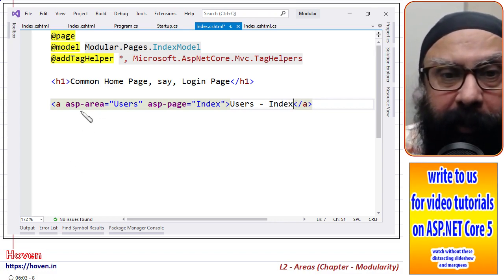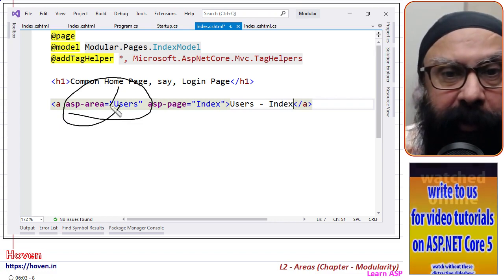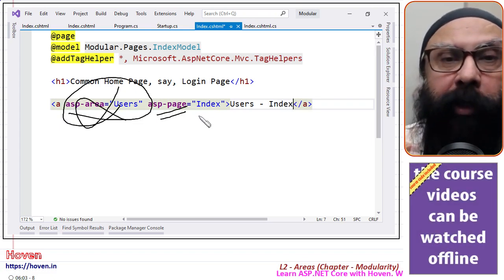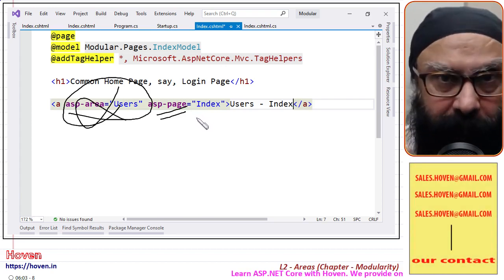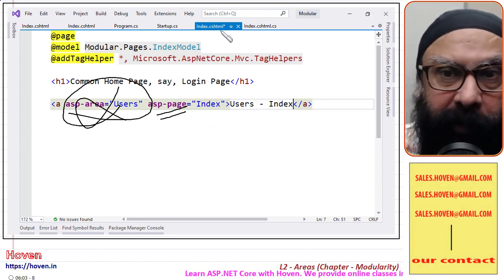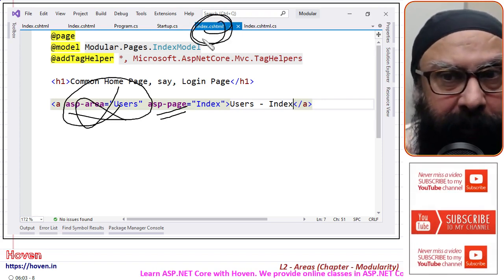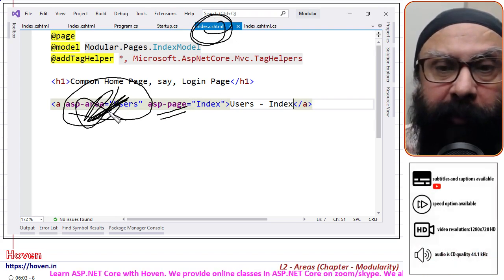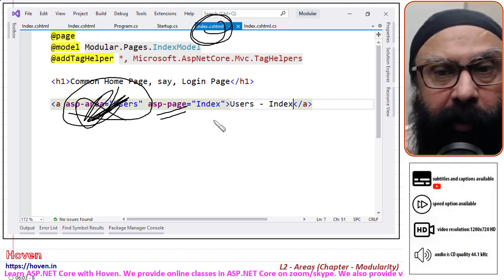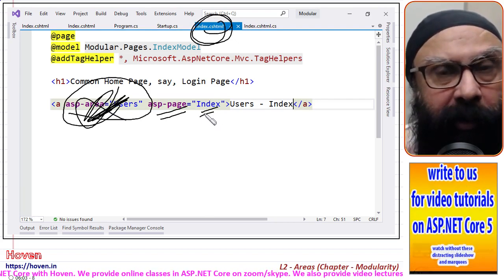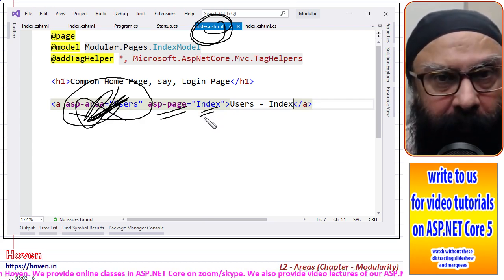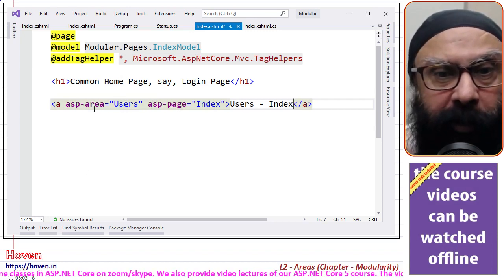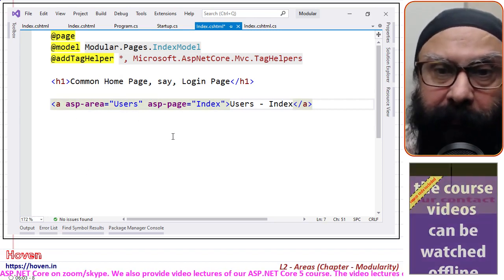This asp-area is a new addition. If this is not there and I only write asp-page index, then it will go to the index page of the same area. Since this page is now located in the global area, if I don't add this, then ASP.NET Core will bring you to the index page of the same area, so it will bring it to itself. This area that we have added is actually the important part.